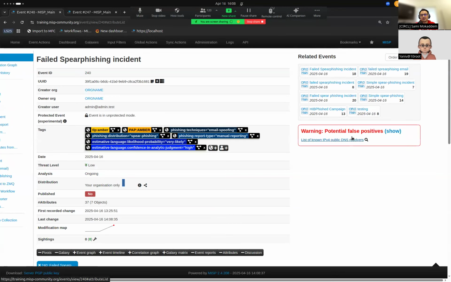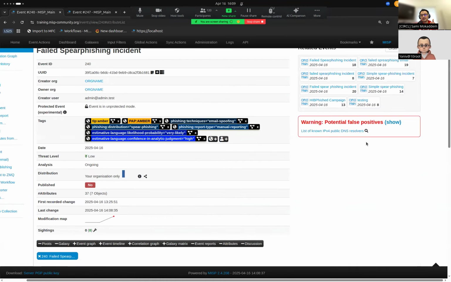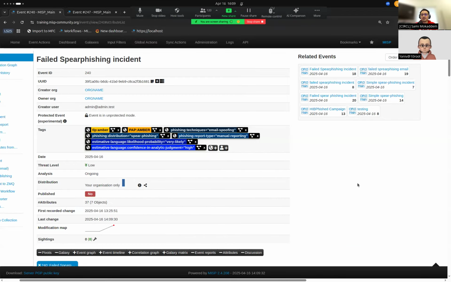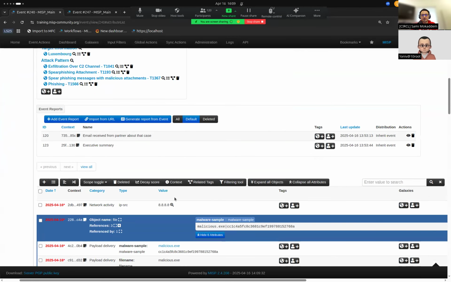We can see which warning list was enabled. It's the list of known IPv4 public DNS resolvers. And we can see next to the attribute value that this attribute, 8.8.8.8, is part of the list of known IPv4 public DNS resolvers. And the reason why we have this warning is, first, the warning list is active on our MISP instance, and second, the IDS flag is checked. So definitely this is not something that you want to put in, for example, your firewall or your SIEM. So definitely the IDS flag should be disabled for that attribute. Now that we've disabled it, you can see that the warning disappeared, both on the event, but also on the attribute.